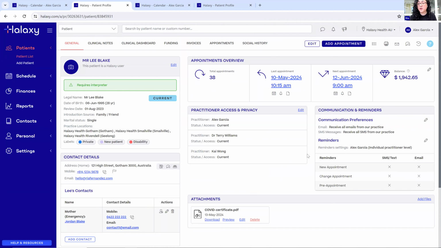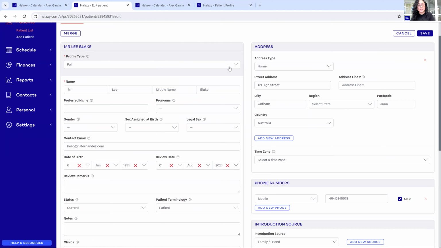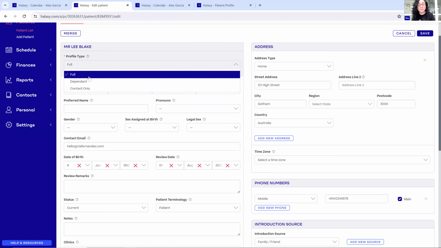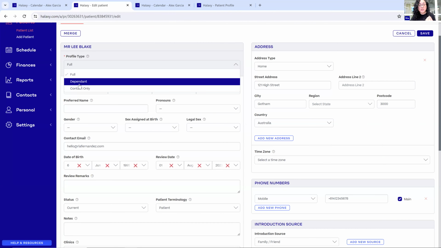This is the patient profile form. It includes the standard information like their name, mobile number, address, date of birth. But I want to highlight some special features on Halaxy patient profiles. The first feature would be the profile type. You can set a patient's profile type. For example, you have dependent and contact only. Dependent is like, let's say a child, or if you are a vet, this could be a pet or animal. This could also be somebody who needs a guardian.